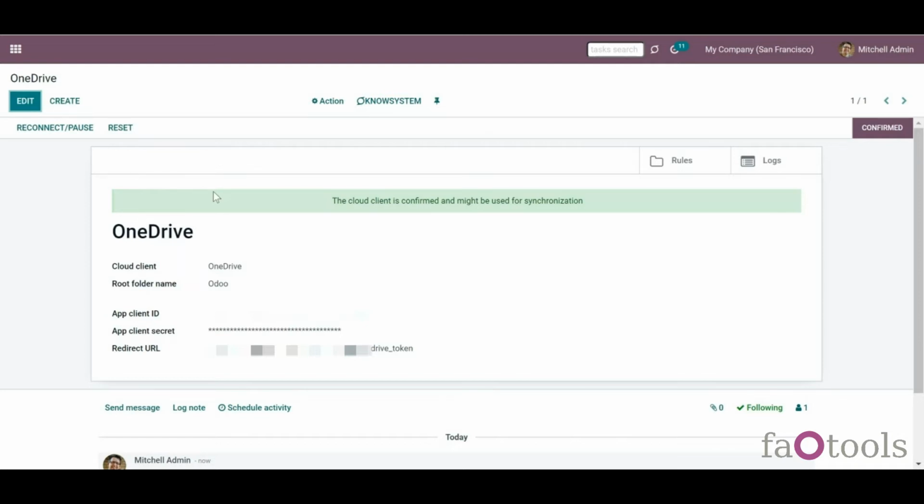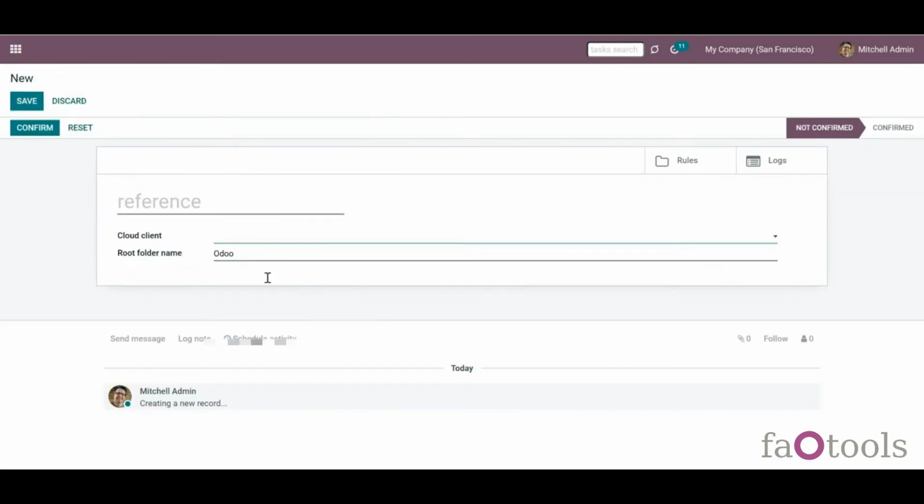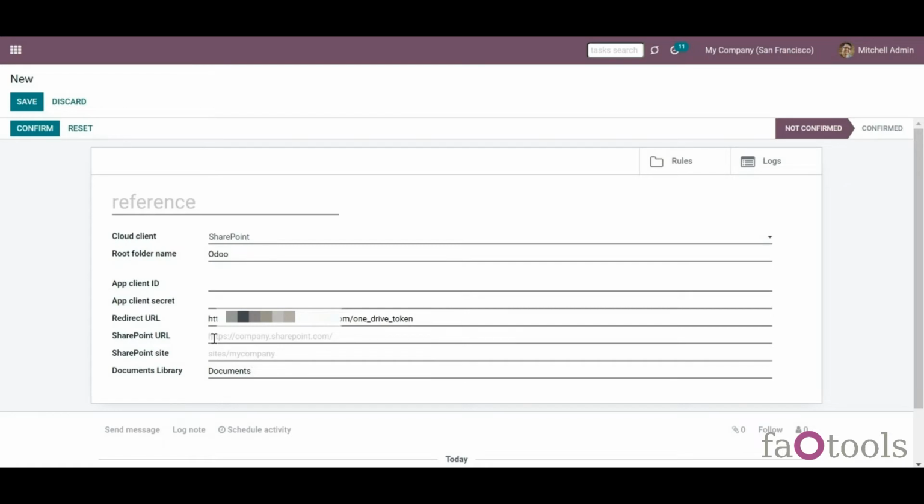If you have a SharePoint account, then you also need to go to a SharePoint site and prepare a new documents library. You might use one of the existing ones, for example, documents, and an Odoo folder would be put there. And afterwards, it will be impossible to move it to another library. Here you also need to fill in the SharePoint URL and SharePoint site. The examples of how it should look you will see here. They are written in gray.